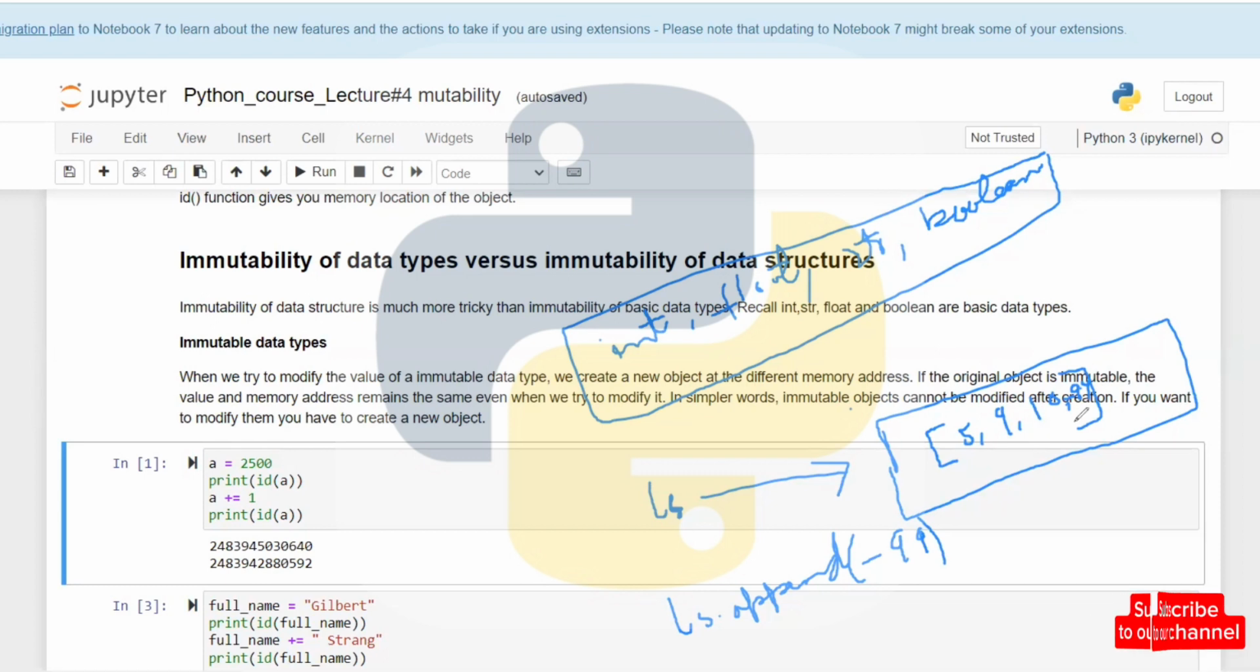A new list won't be created, as we were creating in the case of immutable data type. Okay, so immutable data type. Once an immutable data type is created, there is no way of modifying it. If you want to modify it, you will end up having a modified value at a different memory location. You won't be able to modify the immutable data type after creation.